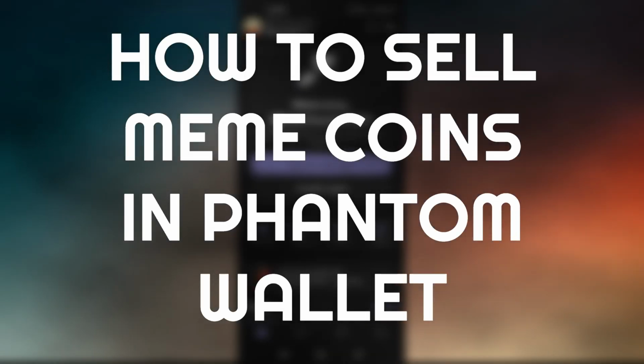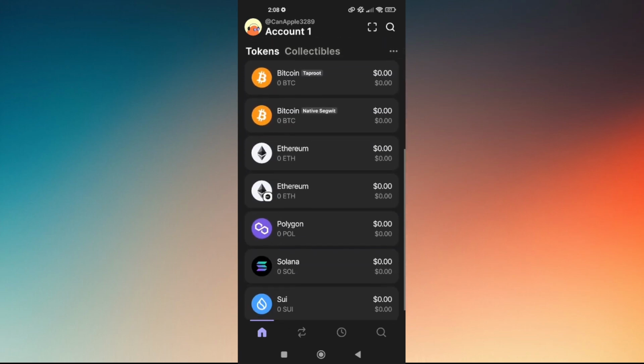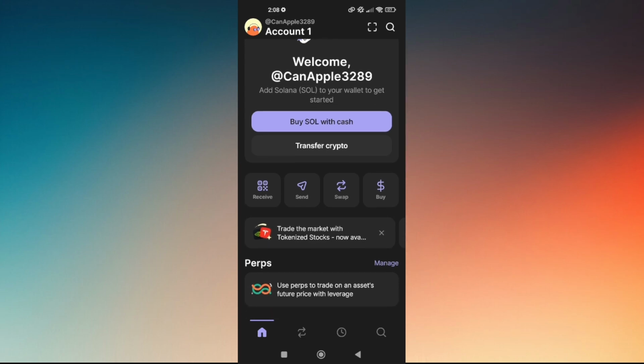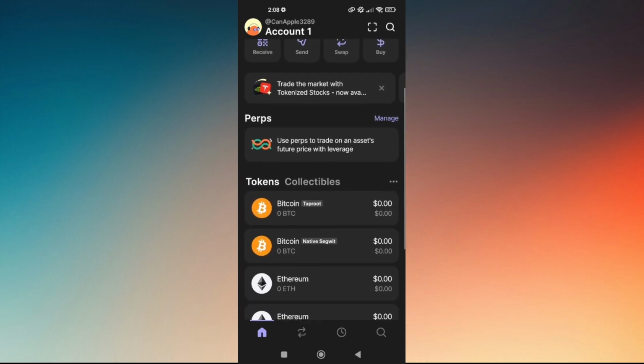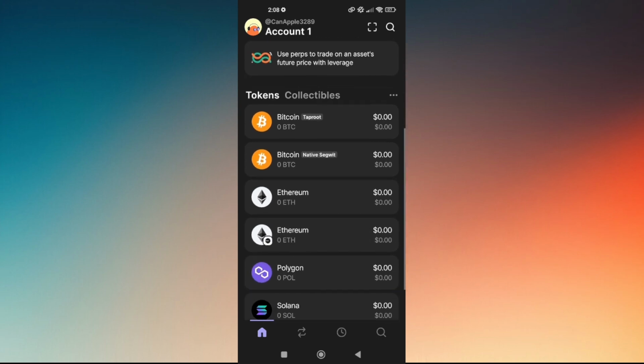How to sell meme coins in Phantom Wallet. Now, this process is just a very quick and very easy thing to do. All you have to do to sell meme coins or utility tokens is simply reverse the process on your current or your favorite decentralized exchange.